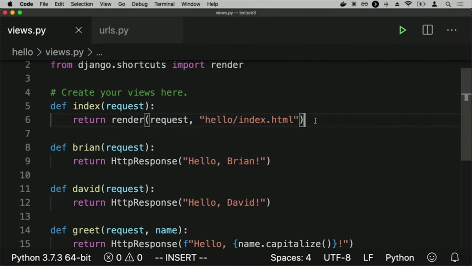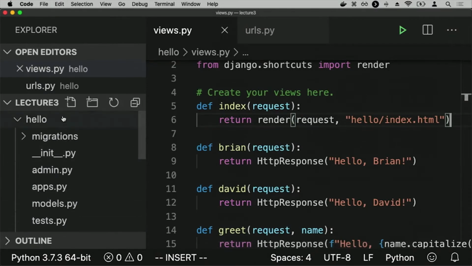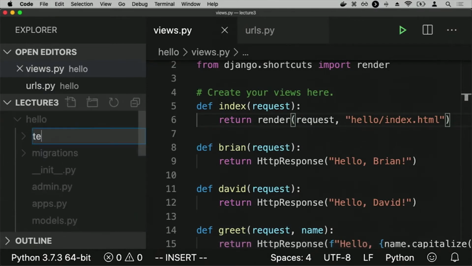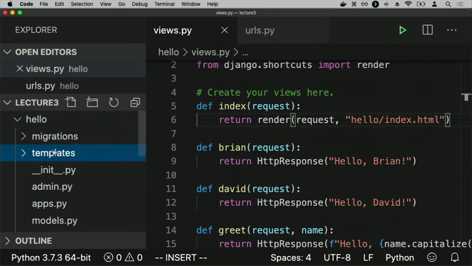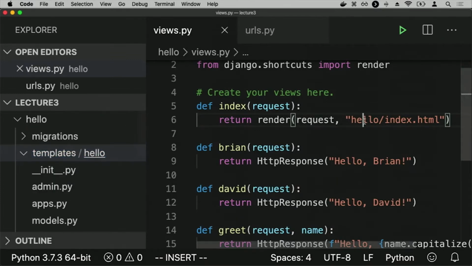And now all I need to do is create that template. So let me go ahead and, inside of the hello directory, create a new folder called templates. Inside of that templates folder, I'll create a folder called hello, because the template name here is hello/index.html. So I need to create a folder called hello, inside of which is a file called index.html.